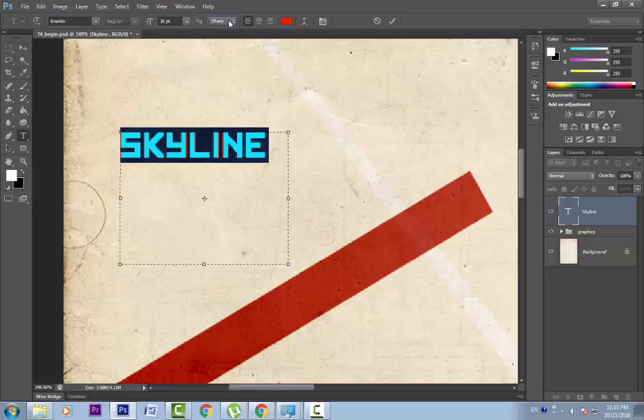Now the method of anti-aliasing is directly related to the size of the type. The smaller the size, the lesser should be the amount of anti-aliasing, and the bigger the size, the more should be the amount of anti-aliasing. If we use the smooth mode, you can see that the look of our letters has changed, because for this size this anti-aliasing is a lot. So let's keep it to sharp again.